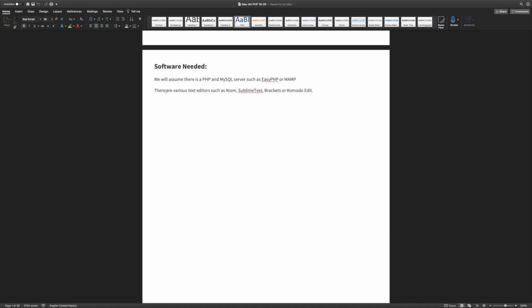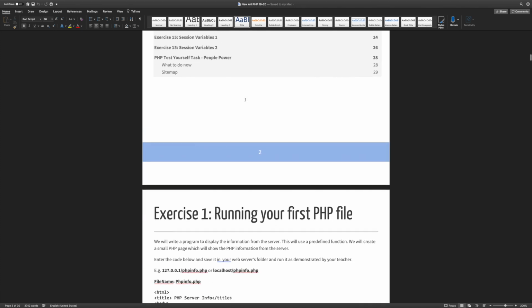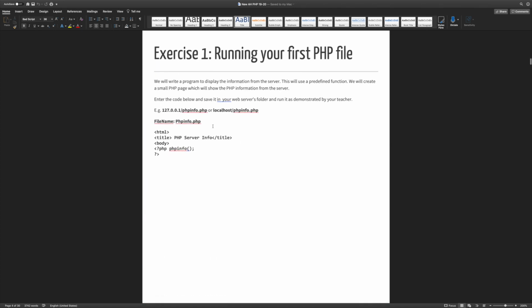Today you're going to need your text editor, so you can use one of these. Sublime Text is the one I'm going to be using. Notepad++ is a very good one for Windows, as we use in school, so you might want to use that one at home. We have lots of exercises today, so we're going to have a look at doing a couple of these.